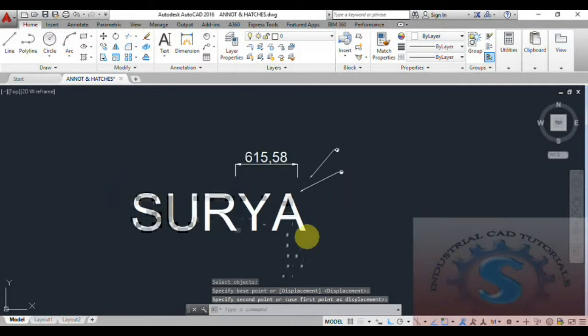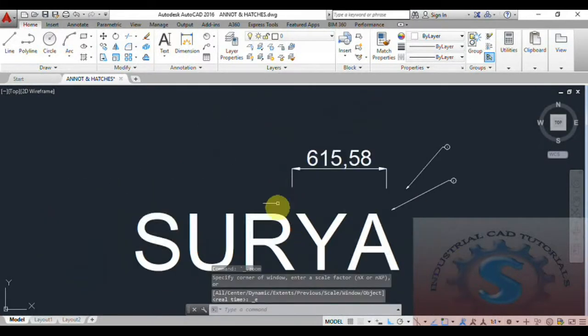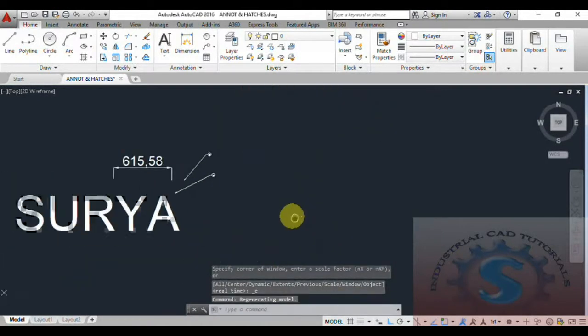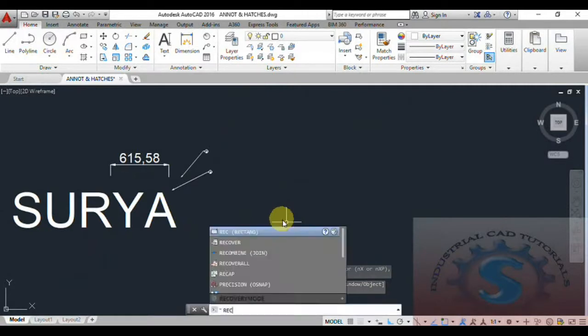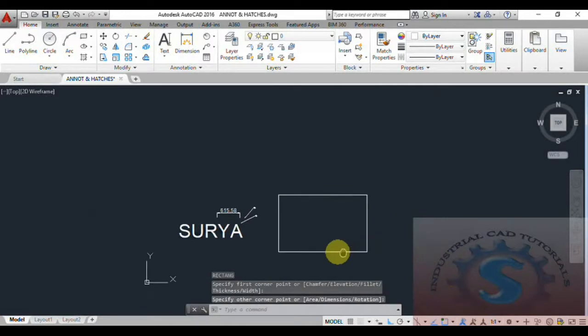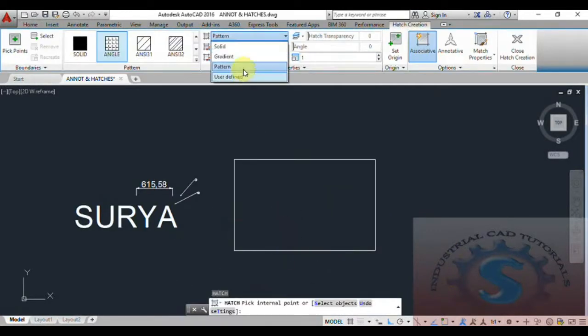I will show you how to bring all of the annotations to the front of any gradient or any hatch objects that are created. You can use the rectangle operation. I am giving some other rectangle is created. For the explanation, I am giving the hatch, enter. I am giving the pattern. I am giving the gradient like this.